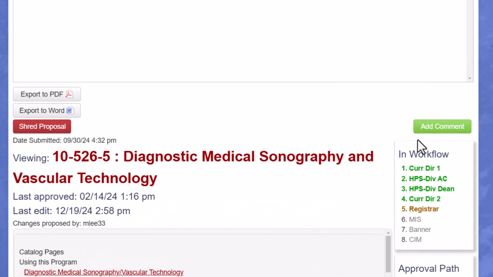This program file is also currently in workflow, so you can see its workflow status. As it's approved, it will be highlighted in green. The burnt orange color will represent where it's currently at within the approval process. We're also able to see the last date of approval and the last date that this file was edited.